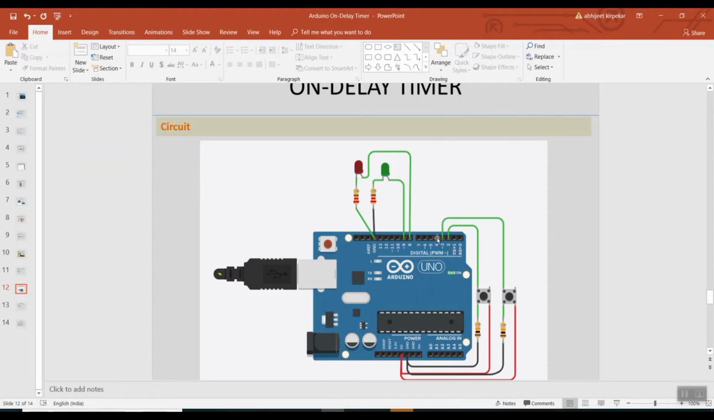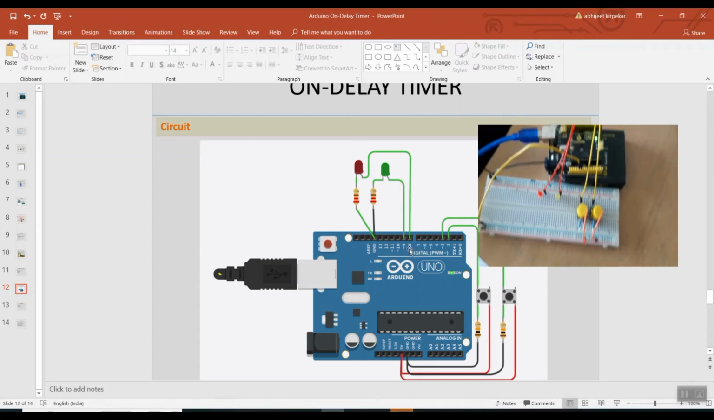Here what we are going to do is blink the red LED by the amount of time specified in the delay function, and then the green LED will be operated by the switch connected to pin number 2. So whenever this switch is on, the green LED will be on, and whenever this switch is off, the green LED will be off. This is the required sequence which we are going to prepare in our Arduino.